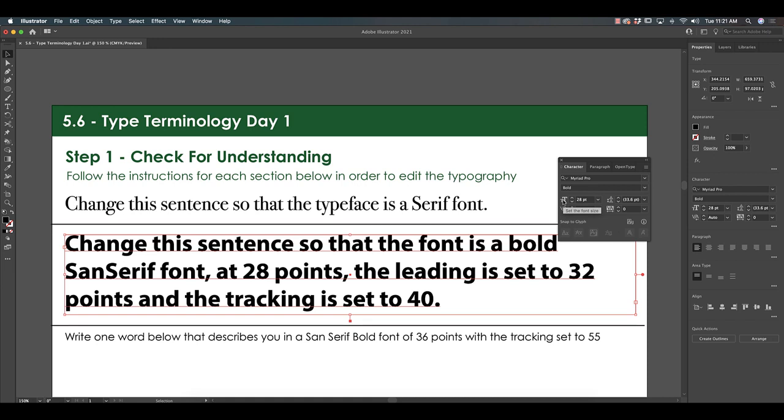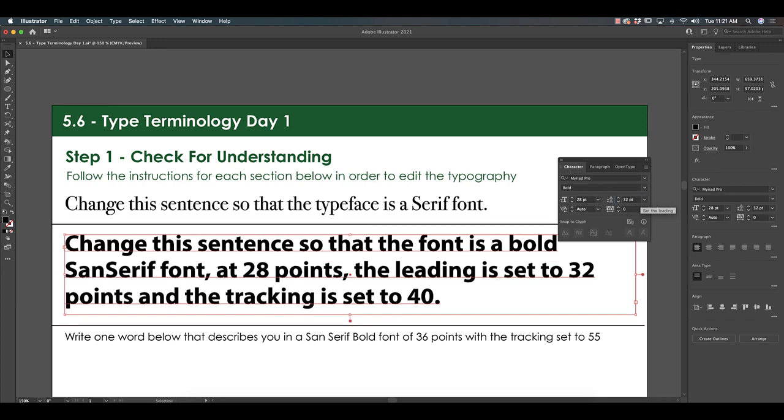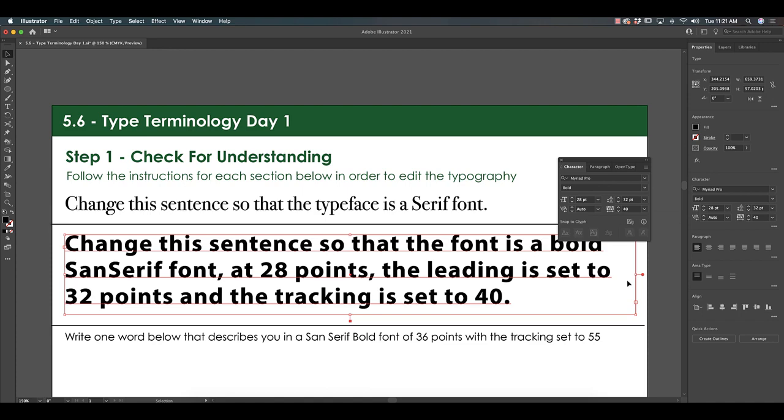Okay. Then it says to change the leading to 32. Set the leading, right? So I'm going to change this here to 32. Leading is the space between lines of text. Then it says to change the tracking to 40. Tracking is right under leading. Tracking is the space between groups of letters and words. That's all you have to do.